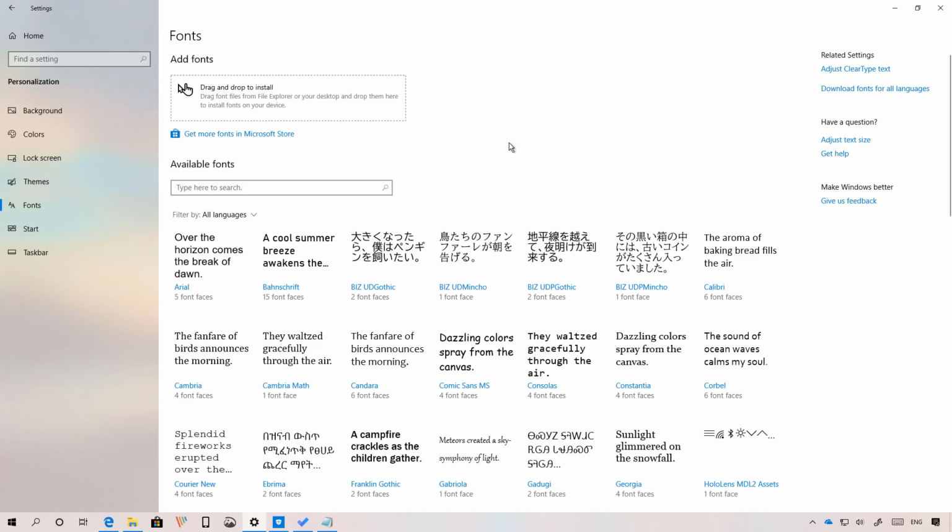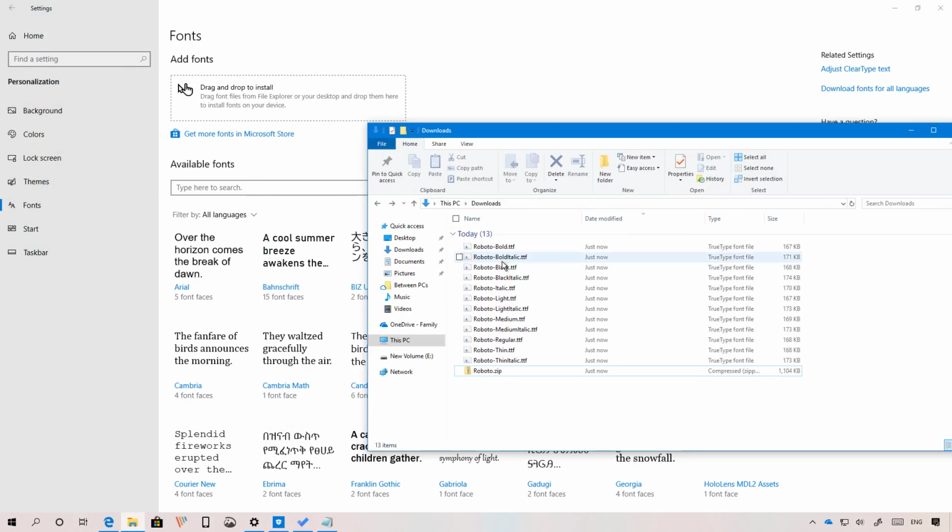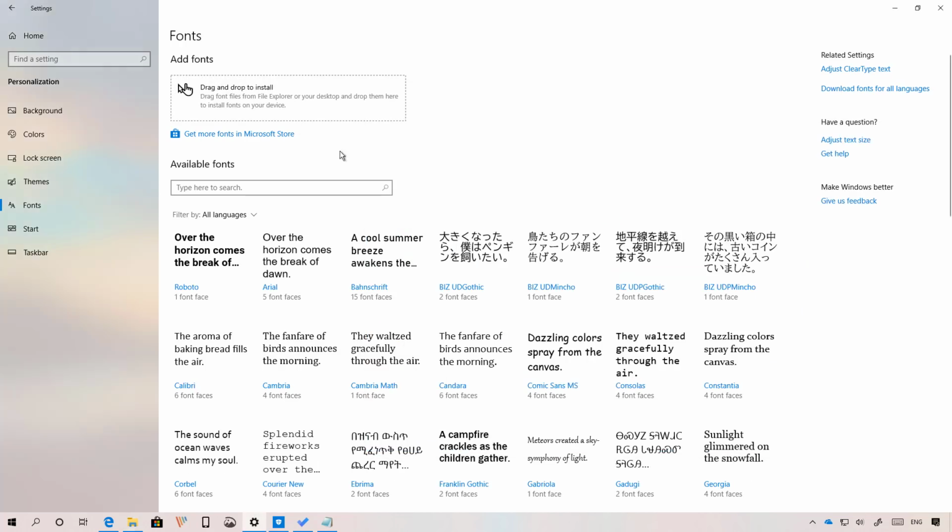On the Fonts page, you will now find a new option to drag and drop a file into this section to quickly install a font family using a file. So here's an example. I have the font file, so I'm just going to drag and drop it, and as you can see, it already installed it.